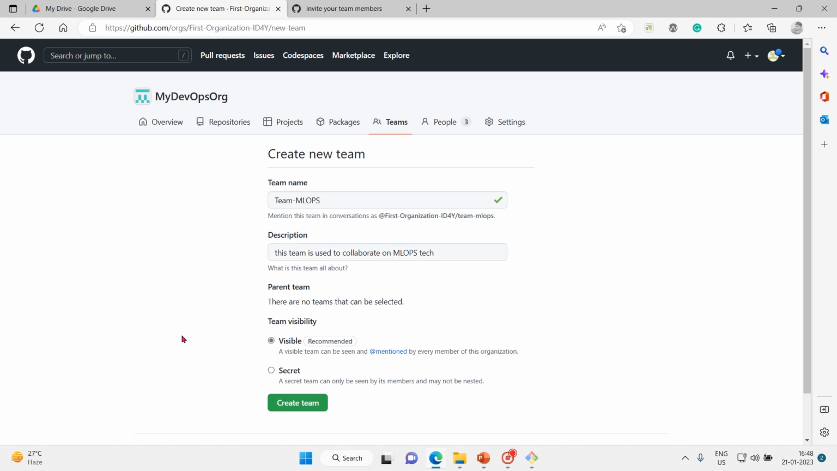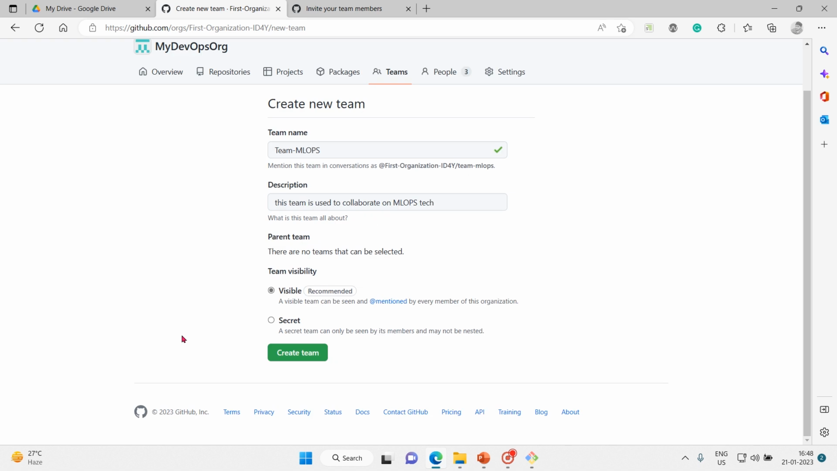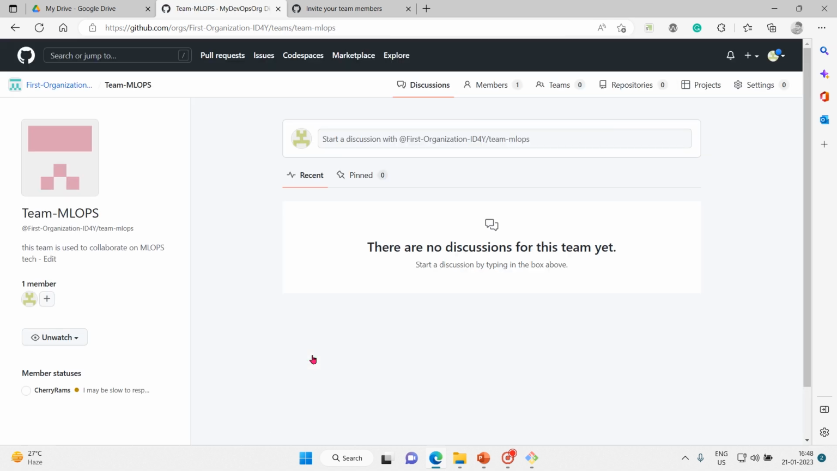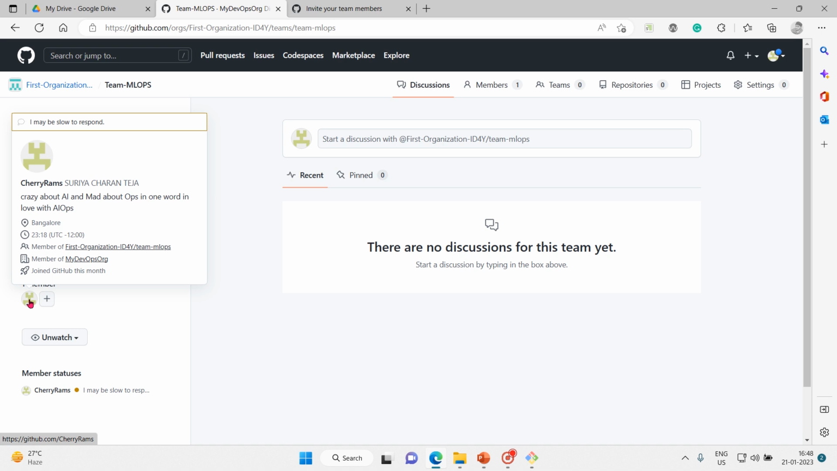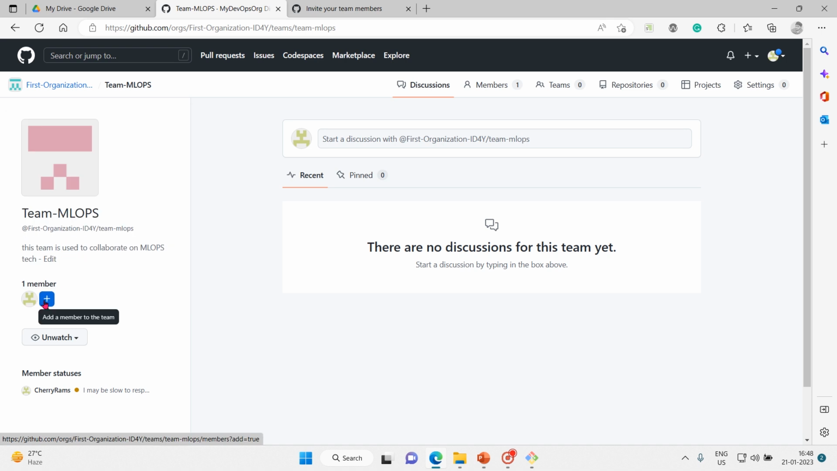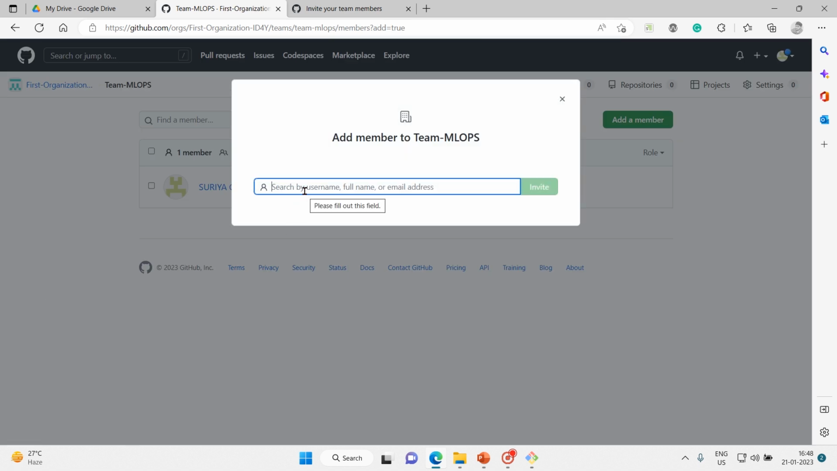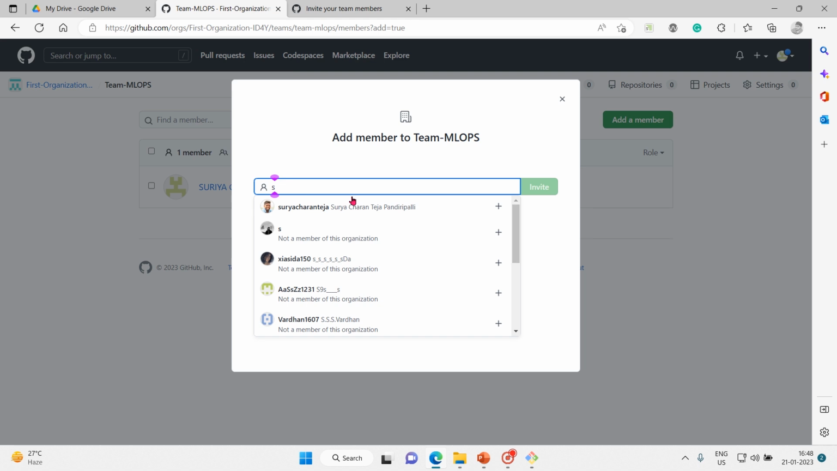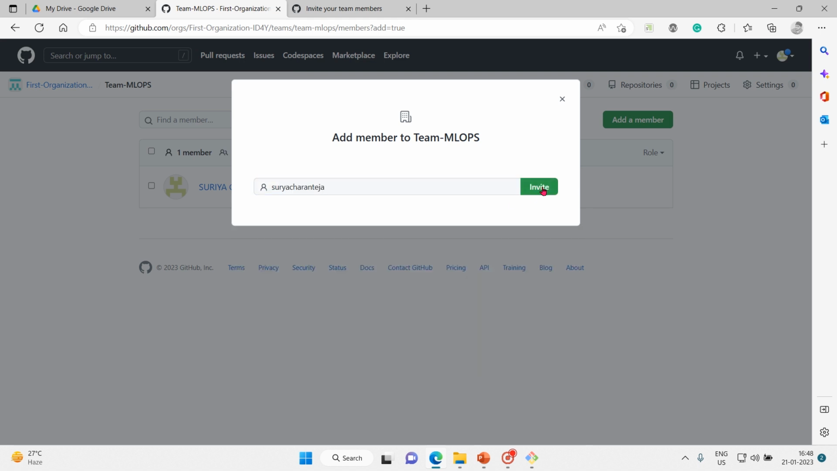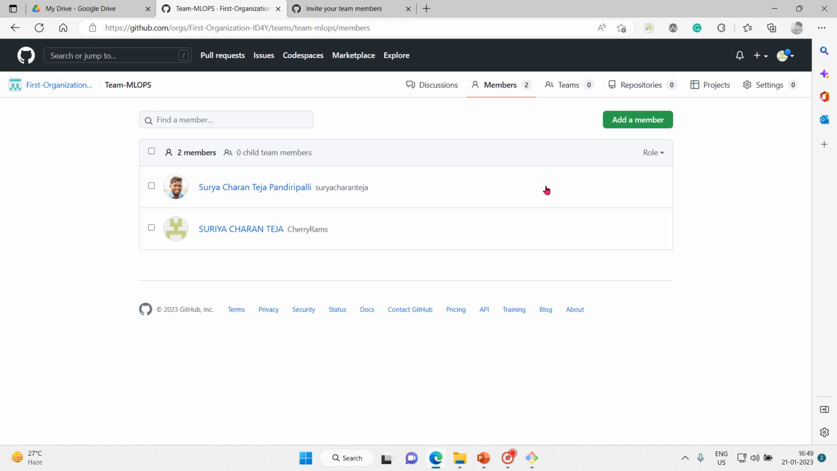Let me make it visible. I don't want to make it secret. I want to make it visible, and then let me click on create team. So the team has been created. This is team MLOps, and this is the information. At this moment we have only one person. Now I'm going to attach one more person, the MLOps guy, Surya Charanteja. This organization consists of him, as it is here. Let me invite. That's it. Now there are two members in this team MLOps.